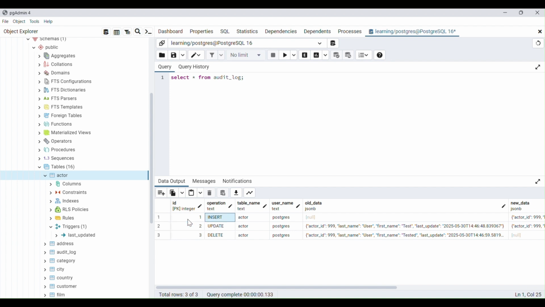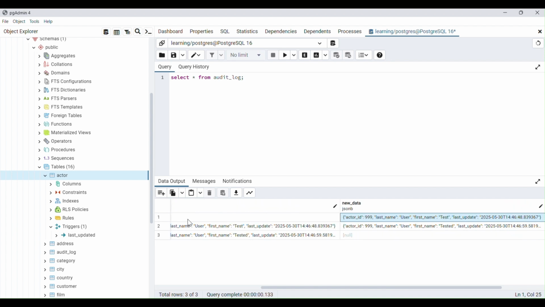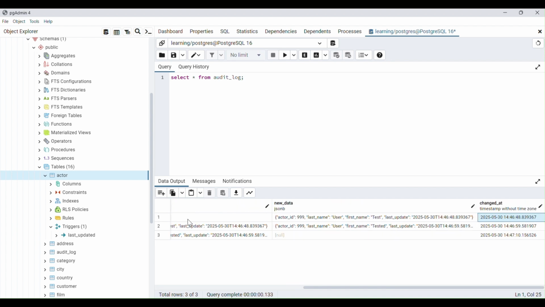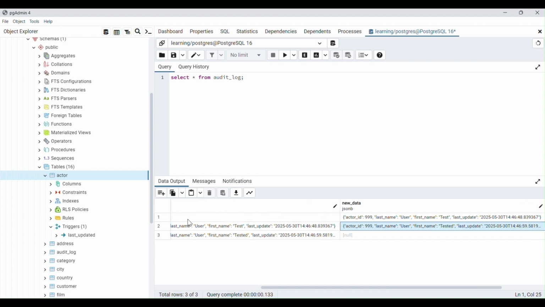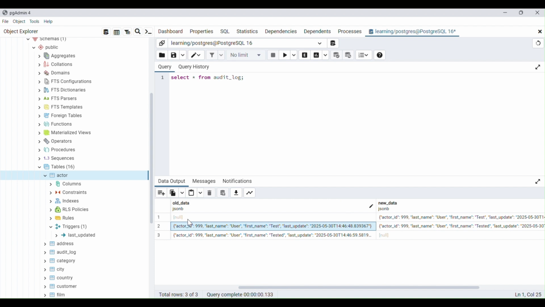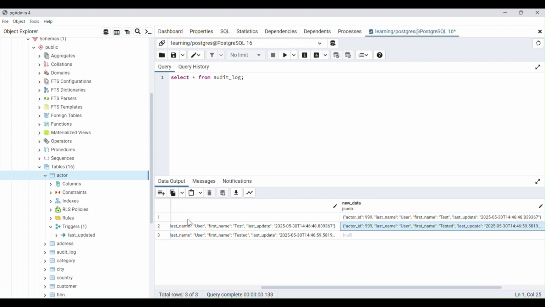The first DML operation is insert, the table is actor, and the username is Postgres, through which I am executing. There is no old data since it's a new record being inserted, and the new data is captured. This is the date on which it's performed. When you go to the second row, the update on the actor table, this is the old data from the original insert, right? That information captures the old information, and this is the changed information.